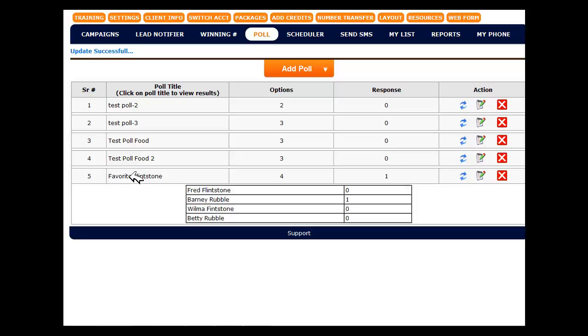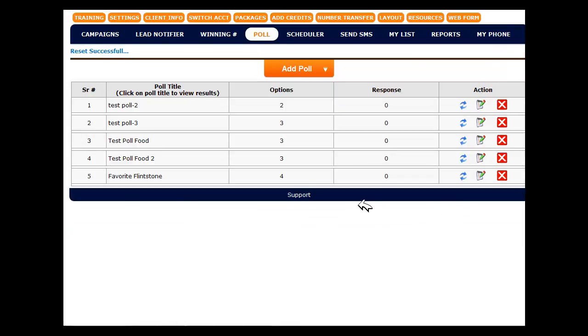And if I click on the poll title, you'll see these are the results of that poll. How many people have voted for each one of each Flintstone. You can also reset this poll at any time by clicking the Reset button. You'll see when I do that, it changes my responses back to 0. Now let's set up the campaign to go with it.